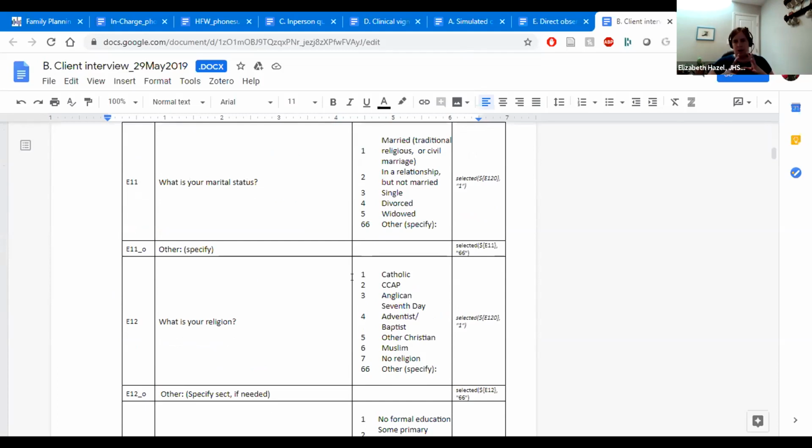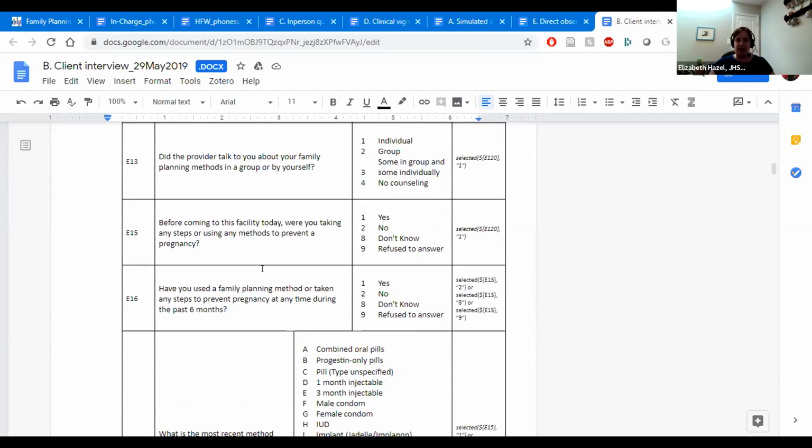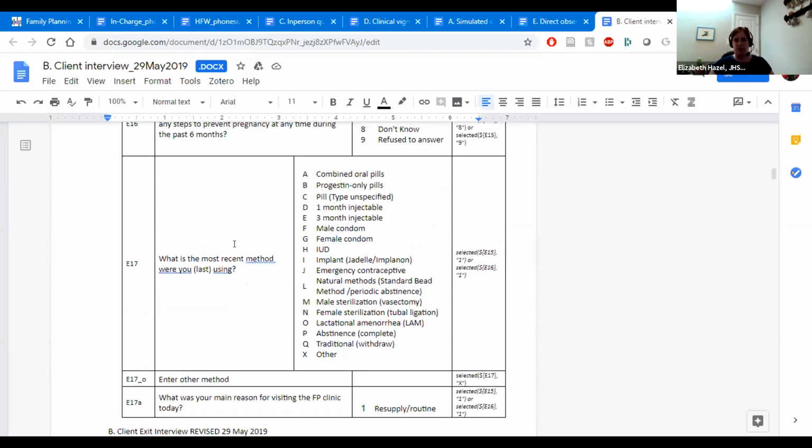So these tools were developed to that context, but I think a lot of these questions could be adapted for male family planning clients as well. The client's religion, her education status, we collect some information about her previous use of contraceptives. I think these questions are pretty standard and come from the SPA.